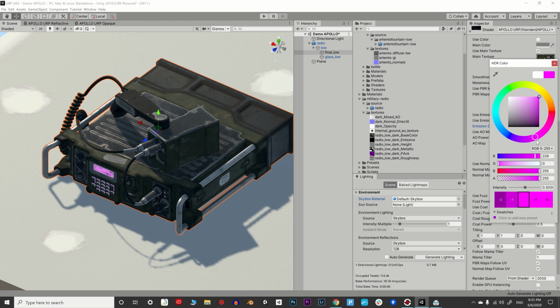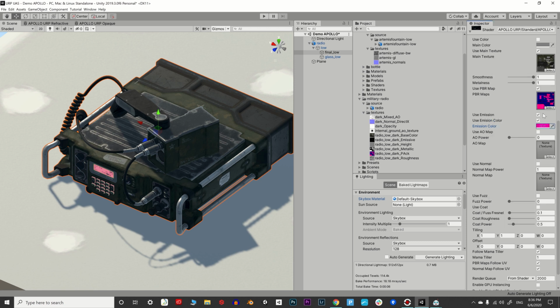Now, if we didn't want the green to affect our colors, we would just set that area white in our main texture and change the color of the emission through here. Right now I'm not gonna use this, so I just turn it off. And I'm also gonna add the normal map and activate it.